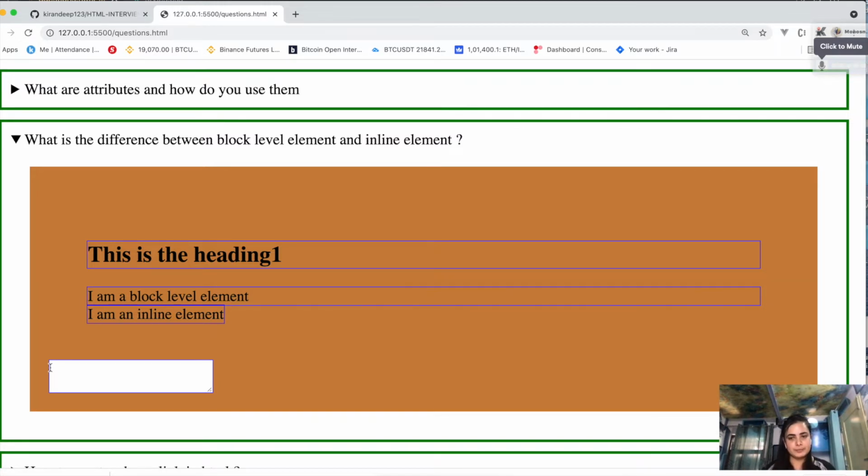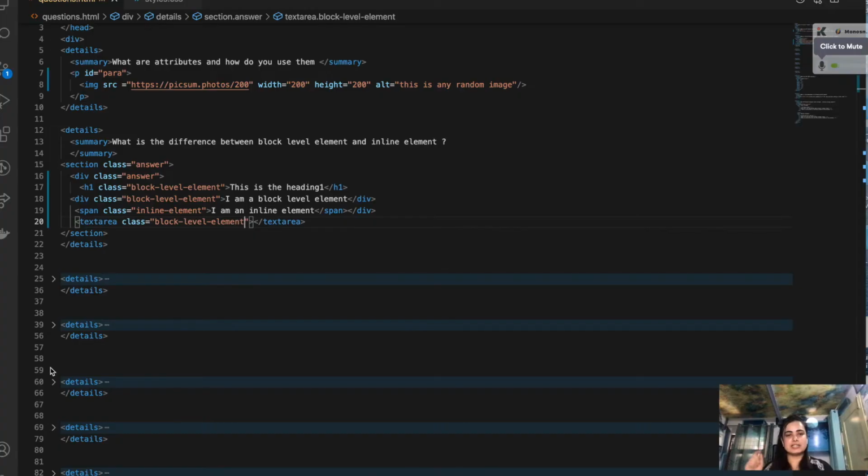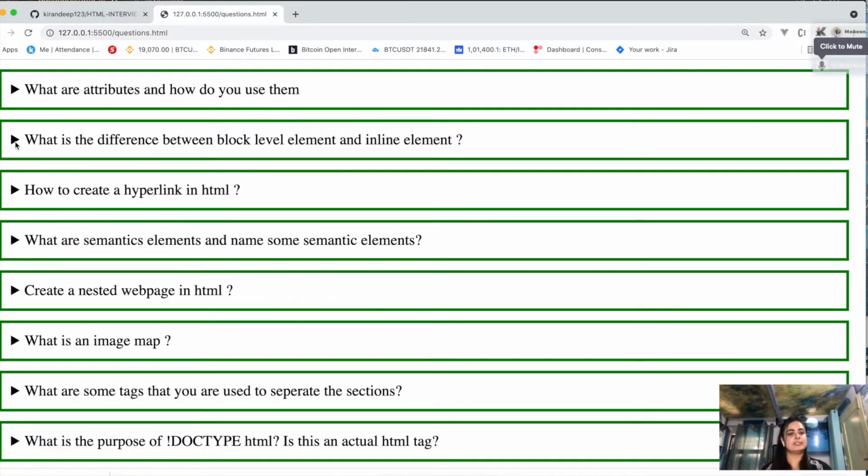So this question can also be asked in a way, tell me the difference between div and span, because div and span we use very frequently. I guess this question is usually asked in this pattern, difference between div and span. I hope that's clear. If it is, then let's move to the next one.